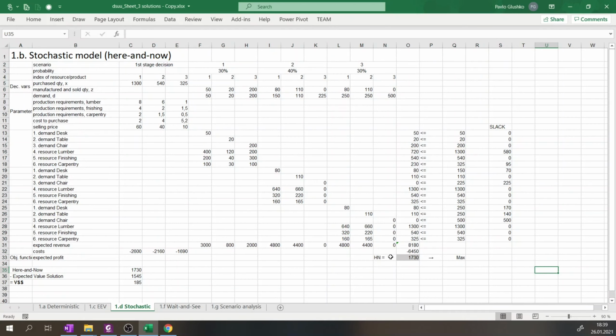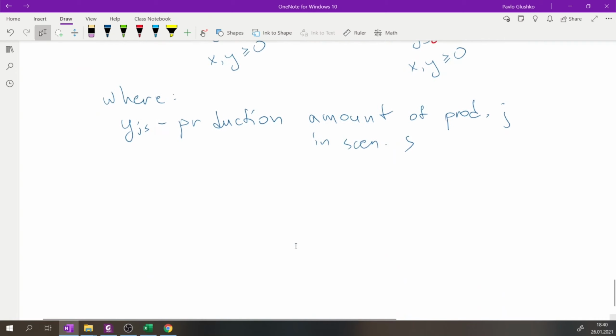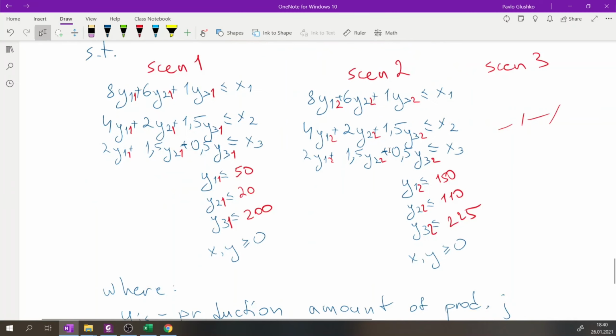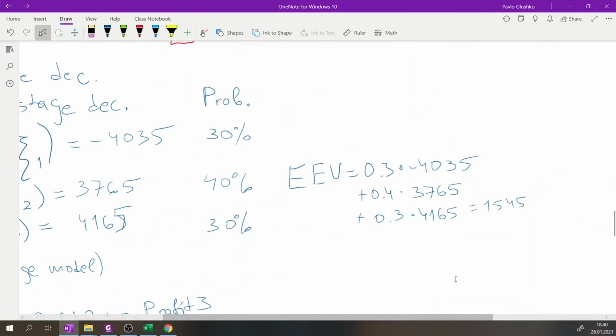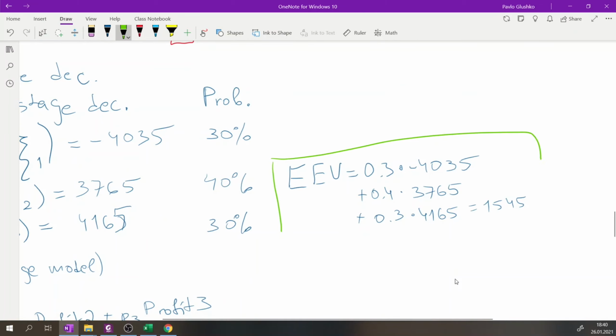So first of all, our expected profit according to this strategy is 1,730. I will write it down. According to the previous approach, when we just didn't do all these complicated things, but we just used the expected demand, our expected result was 1,545. So it was lower.